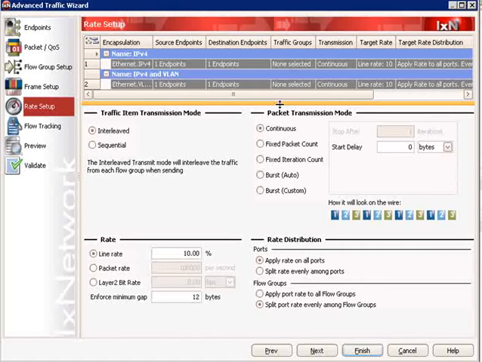This lets users have the flexibility to specify the TX mode per traffic item as interleaved or sequential, and this does not necessarily need to align with what you have configured within the port manager. If there is a mismatch between the traffic item transmission mode and what is configured in the port manager during the application of traffic, the user will be warned about the fact that there is a mismatch in the TX mode.